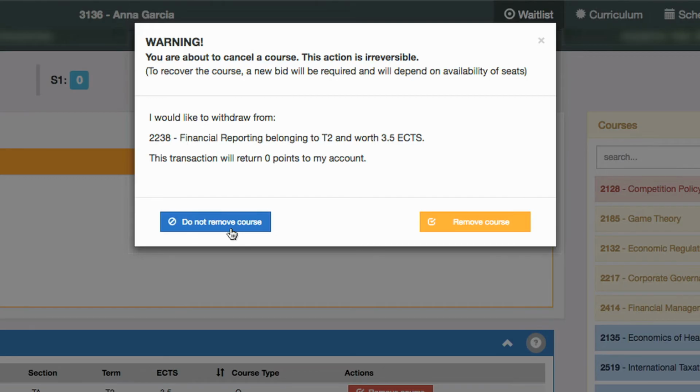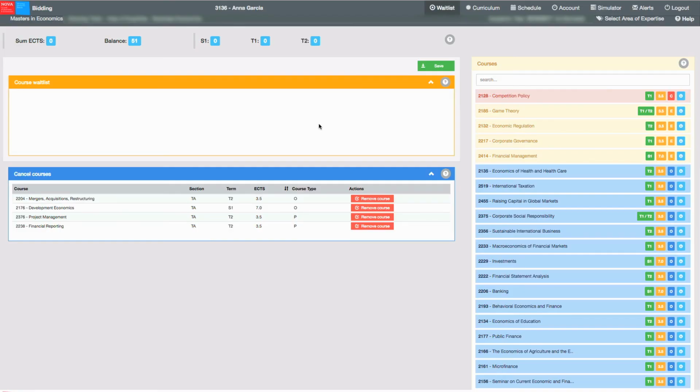Let's look now at the orange box called Course Waitlist. Here you can drag and drop new electives or different sections of a course that you're already enrolled in. Drag and drop as many as you wish, as long as you are within the ECTS limit.